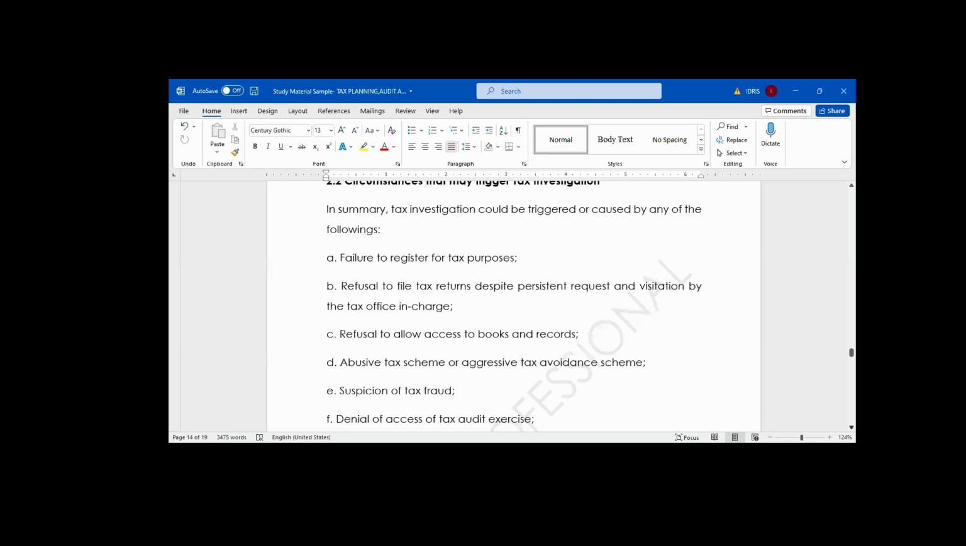So if you refuse to give books and records to the tax authority during tax audit, you are calling for tax investigation. It will trigger tax investigation.